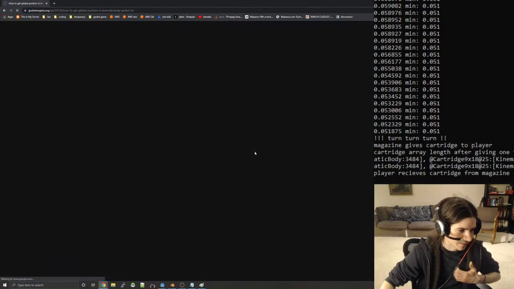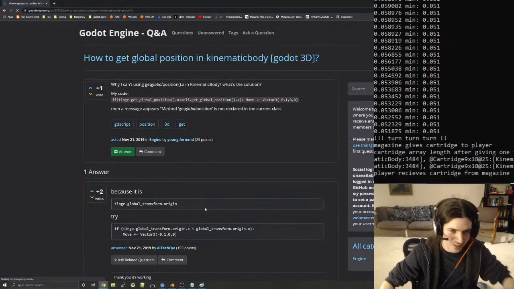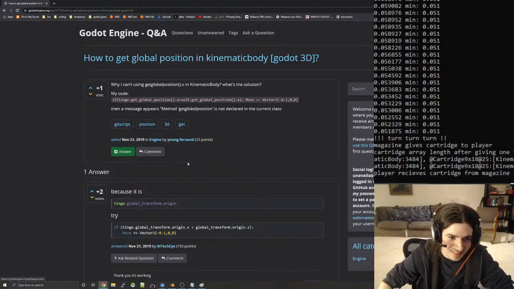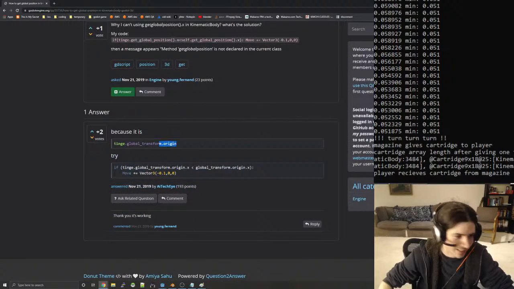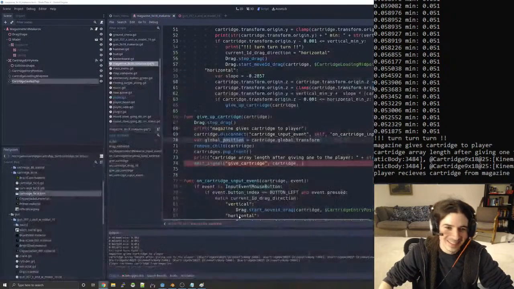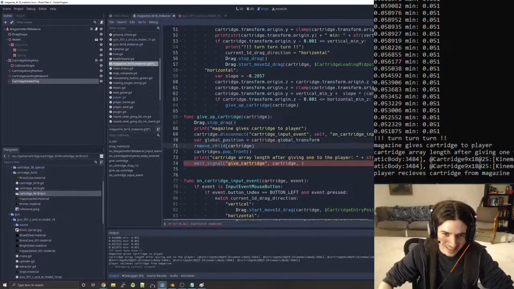There we go. I was going to say, I've looked this up before. It is just global position. Global transform. Yeah, you're right, you're right. Nice. Sweet. Cartridge global transform.